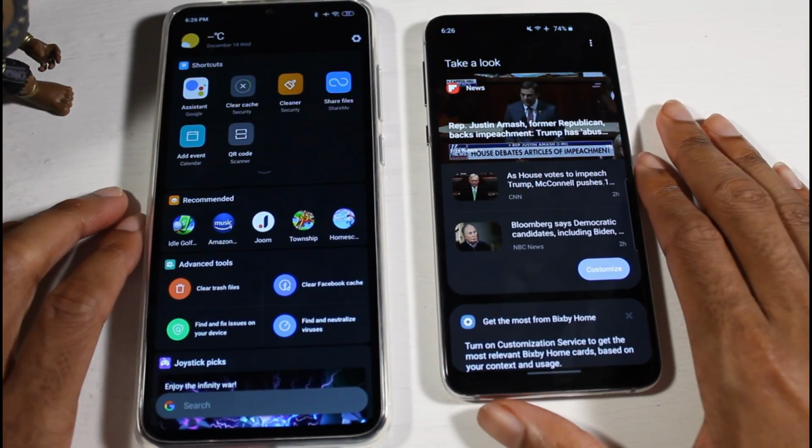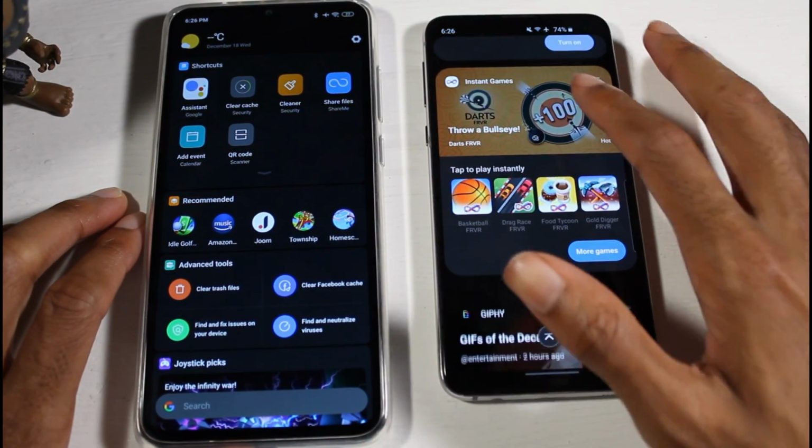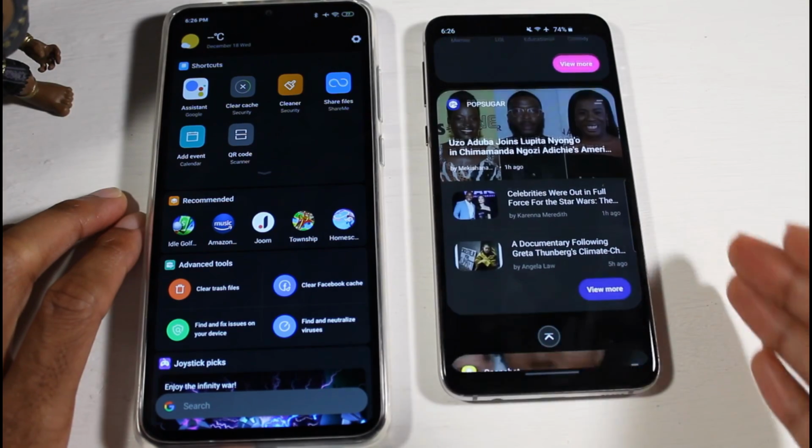Alright, so if you swipe all the way to the left, you do have on One UI, you have Samsung's page right here.